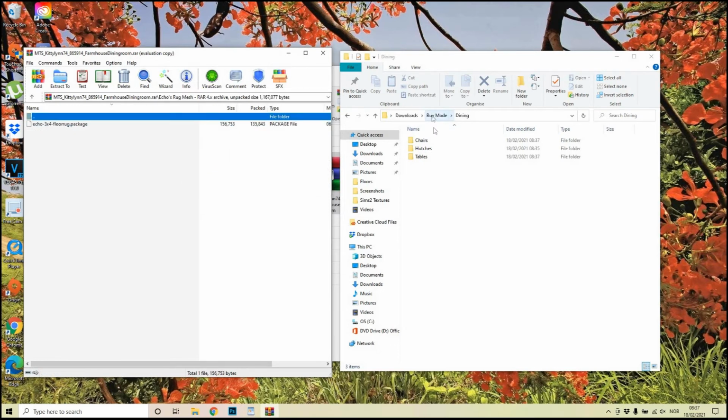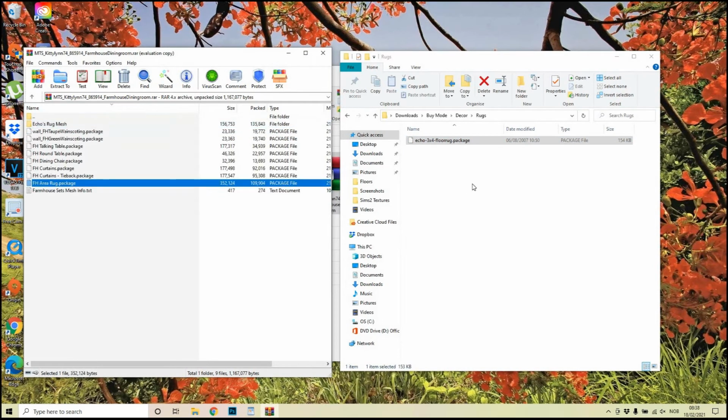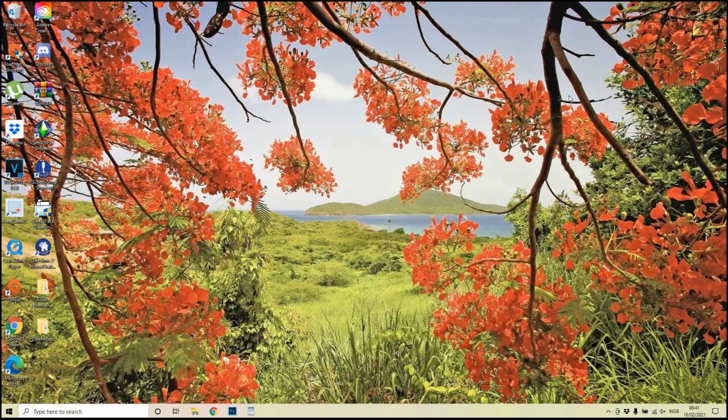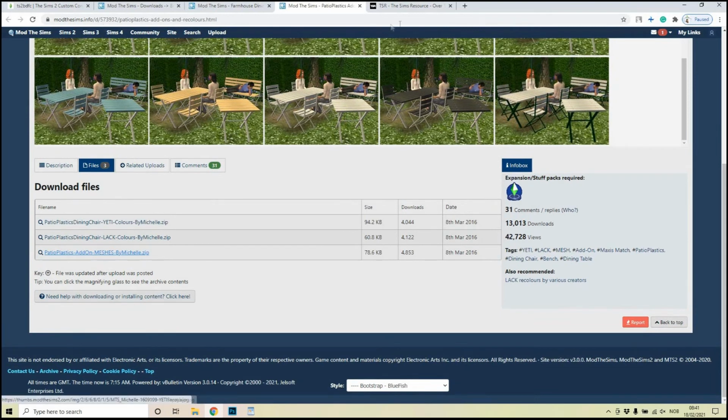What I would do is I would go back into buy mode, and then I would do decor. And then in decor, I would make a new folder, rugs. And then that's where I would throw the rug file. So I'm going to throw in the mesh rug file as well as the recolored rug. Okay. So that's how you install custom content into your downloads folder in order for it to show up in game.